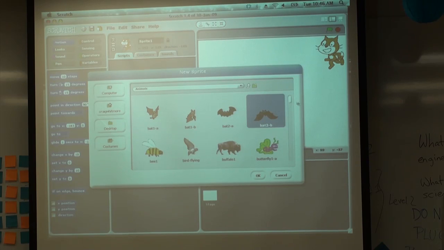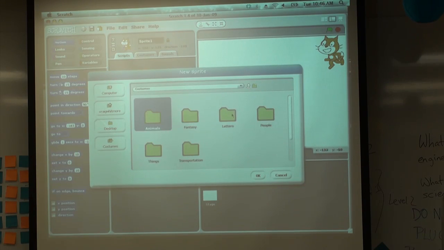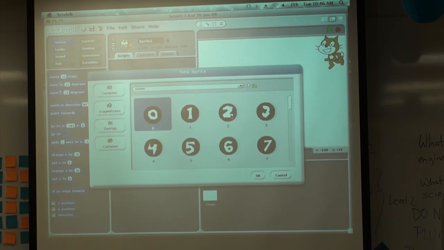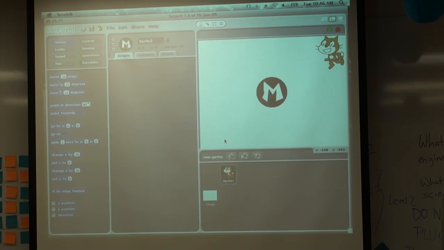They like that idea. Lots of different animals in here. They've got fantasy costumes. They have letters. This works great for the name deal. So they would go through, find the letters of their names, click it, and put it in. They would tell it to pick a random direction, start moving, if it hits a side, bounce, and draw a line after it. I don't know if that sounds complex or not, but it's not very complex for Scratch.